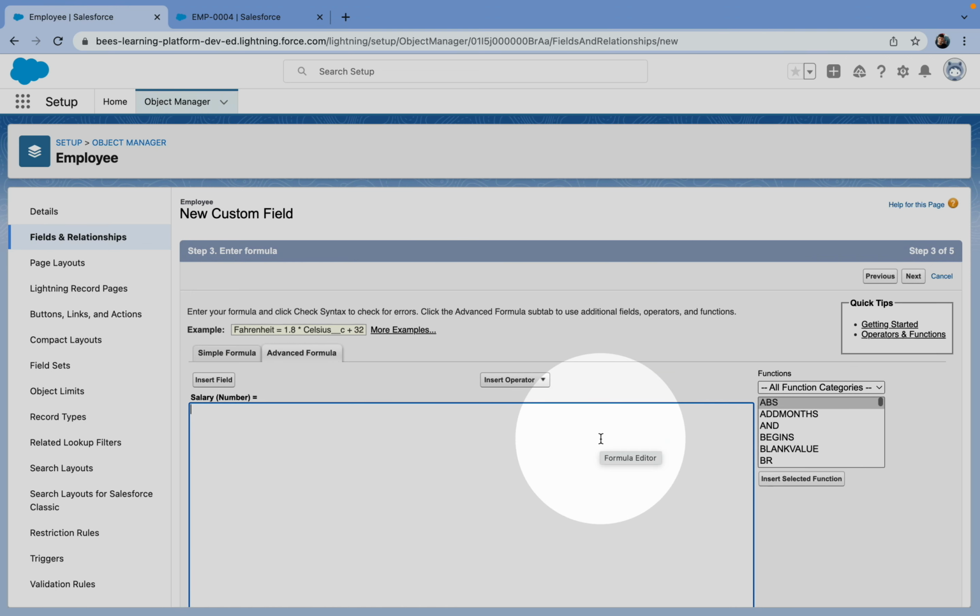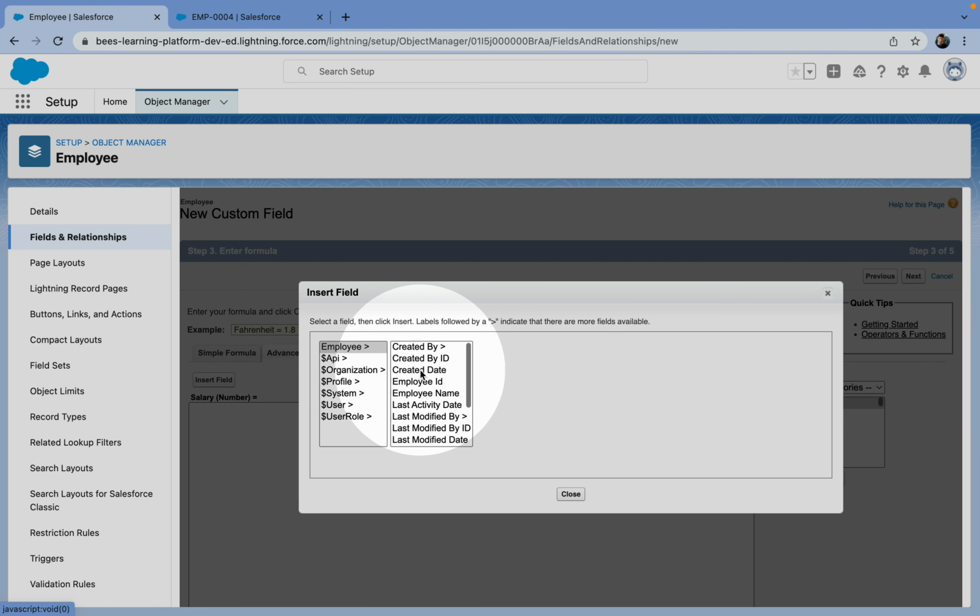The formula editor comes in two flavors: simple formula and advanced formula. We always recommend using the advanced editor. Advanced doesn't mean more complicated, it allows you to create powerful formulas. This Insert Field button opens a menu that allows you to select fields to use in the formulas. Inserting fields from this menu automatically generates the correct syntax for the field.